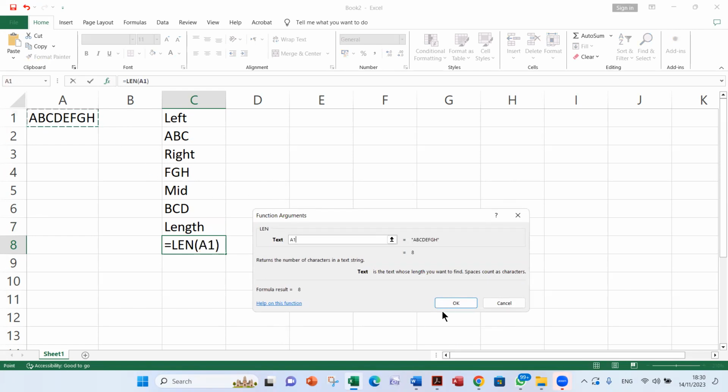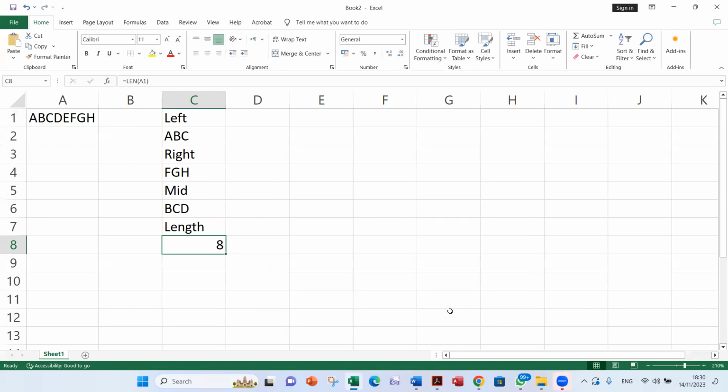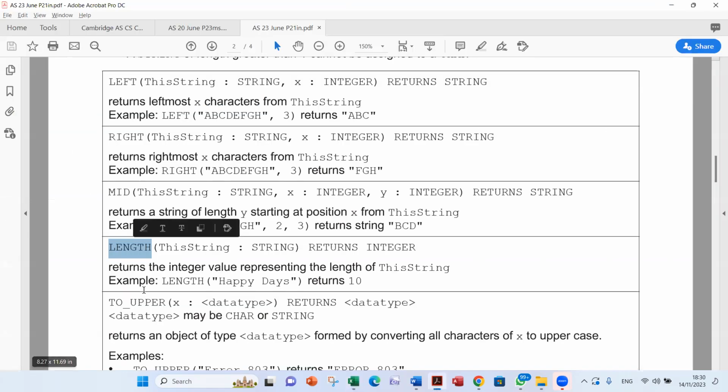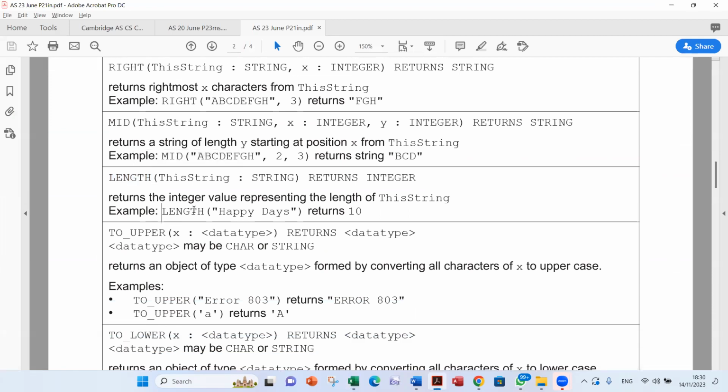Len of this, and it is 8 characters long. Spaces count. So if I put a space here, it becomes 9. So the space counts as a character because it has an ASCII code. To length, return the integer value representing the length of this string.